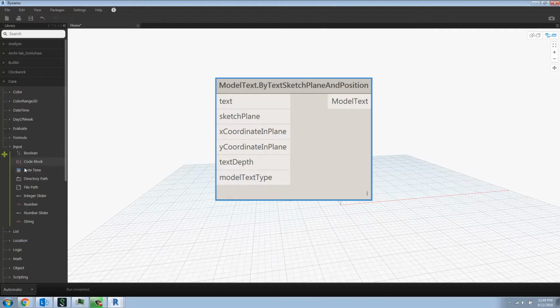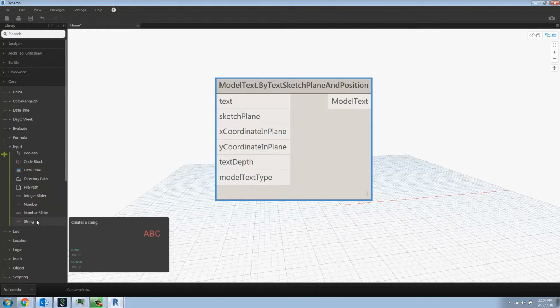Now under input, these are a couple different data types. You could see string. We could also create things like numbers. We could have a number slider, which is a button that you kind of click and drag, and it changes the number that's coming out. So this is where you can go to create brand new input objects. So in this case, we want to drop in a string because that's what the text input asked us for.